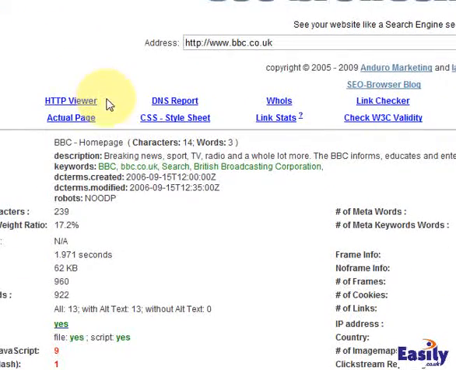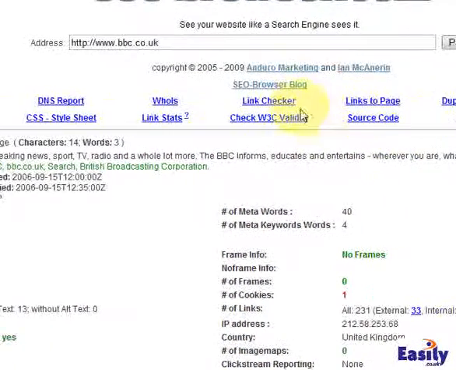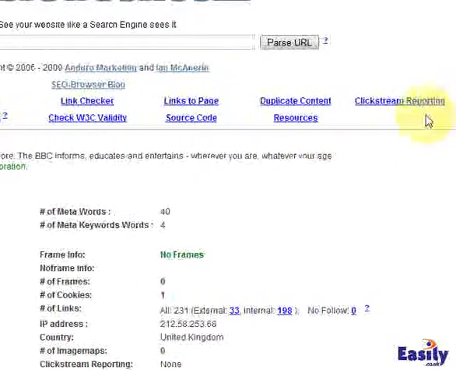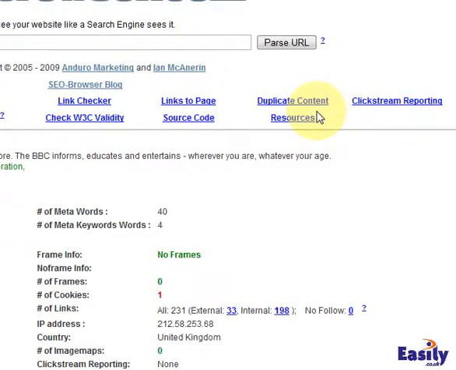So we've got HTTP viewer, you've got a link to the actual page, you've got the WHOIS information for the domain name, you've got a link checker which takes you to the Yahoo link checker, you can check the W3C validity of the page to check if the code is good, you can check duplicate content.